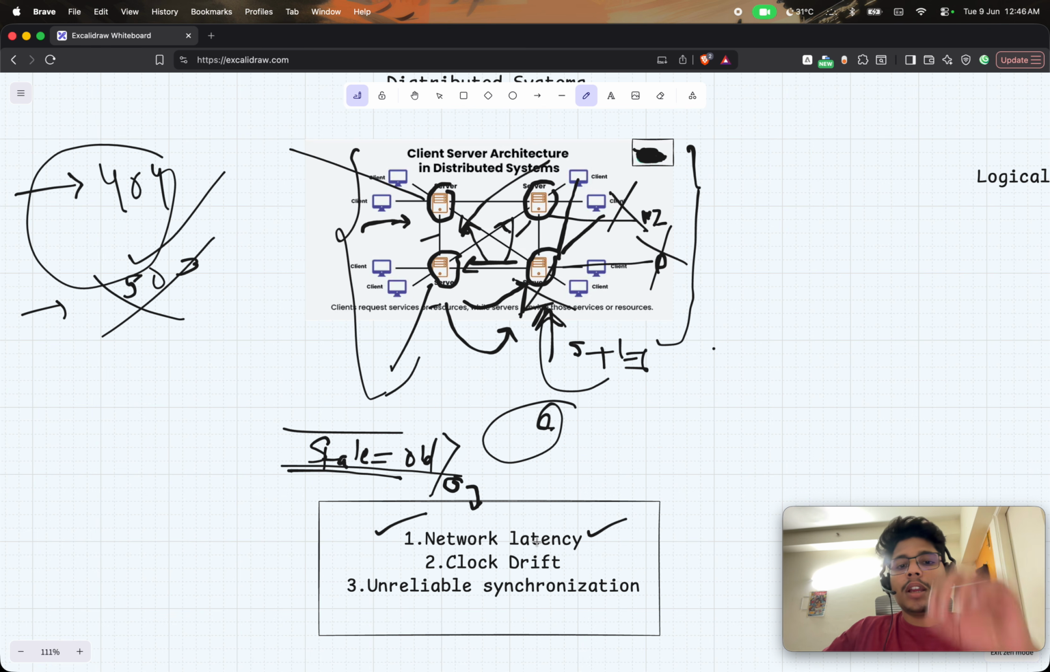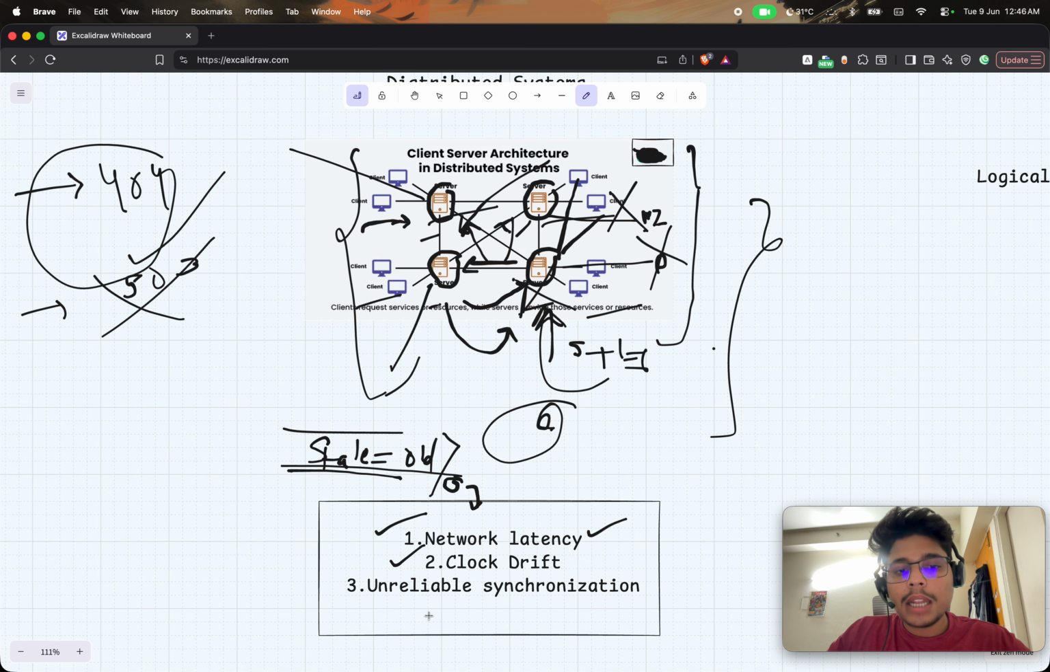Next is clock drift. Suppose one server is located in Dubai, one in Noida, one in London, one in New York. Their exact time zones are different, so a problem will arise. I will give an example of clock drift after this.